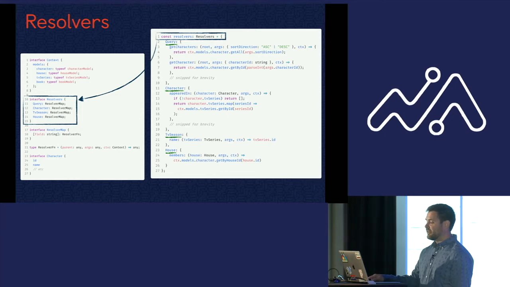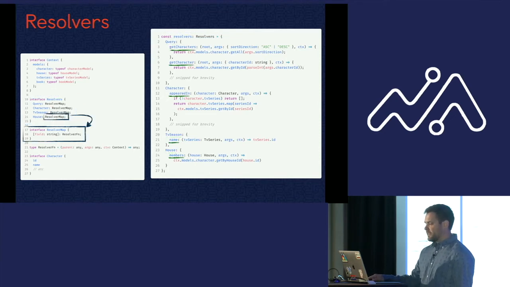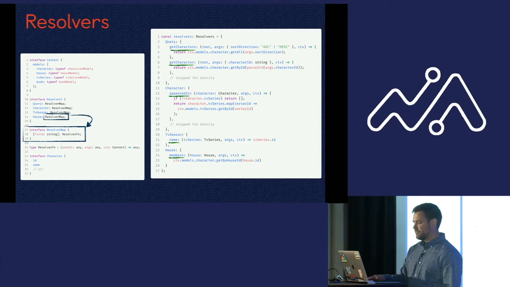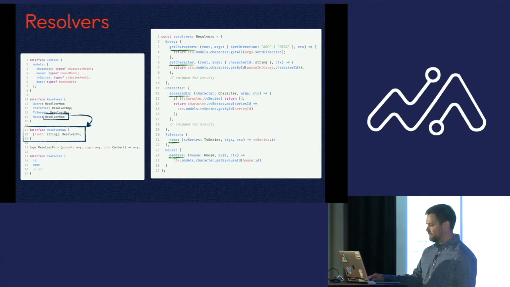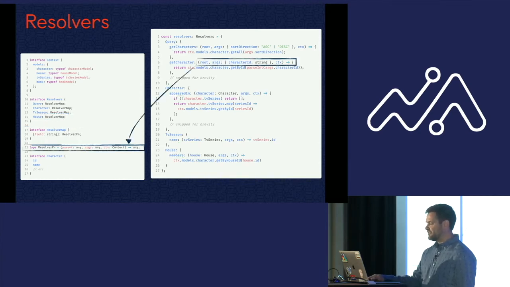First, we have our top-level resolver object that has an entry for each of our entities, which you can see underlined in green. Each one of those is a resolver map, also underlined in green. We're using an index signature here because our resolver maps can have many fields. Those fields contain resolver functions, and they just need to match this function signature.